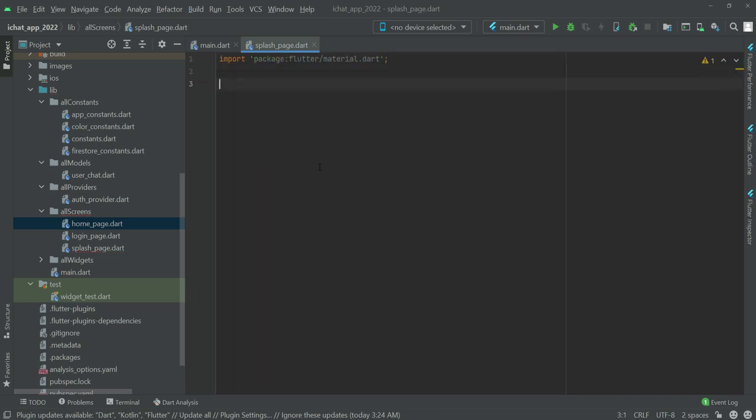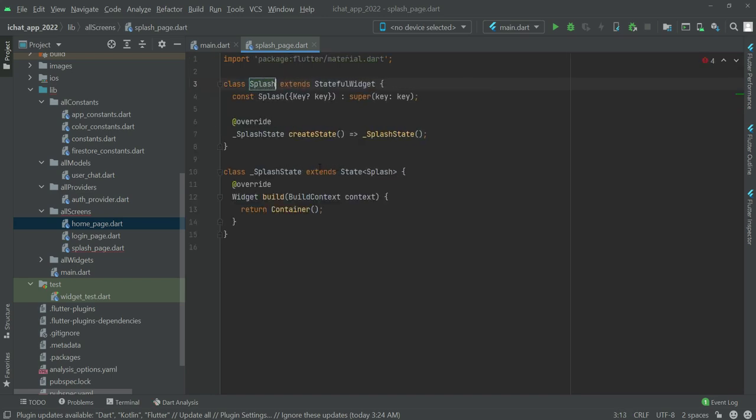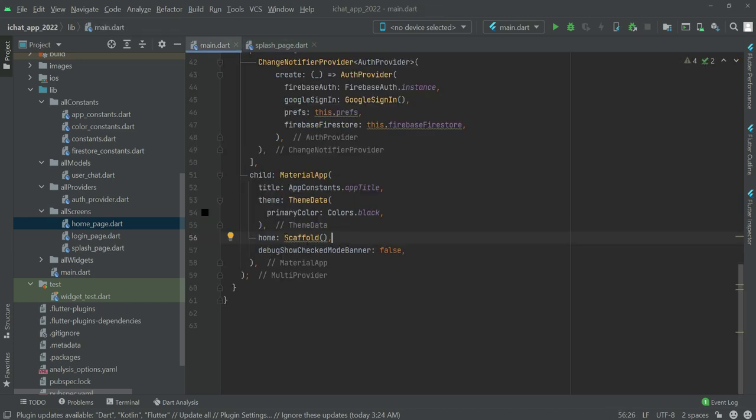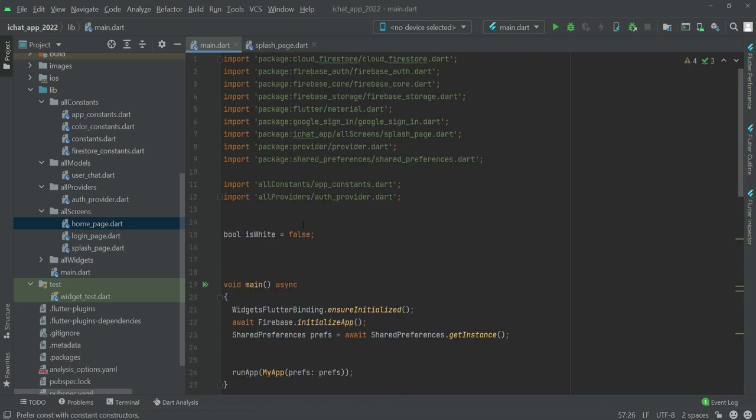That's it. Now we can close these two files, also this, and on the splash screen import the material.dart library and let's just create a stateful widget and name this as splash page. Guys, don't name it as splash screen because splash screen is the default word in Flutter, so it will give out an error. Okay, you can name it whatever you want. For example, I name it as splash page. Okay, now on the main.dart remove this scaffold widget and right here we will call the splash page and make sure to import it at the top.